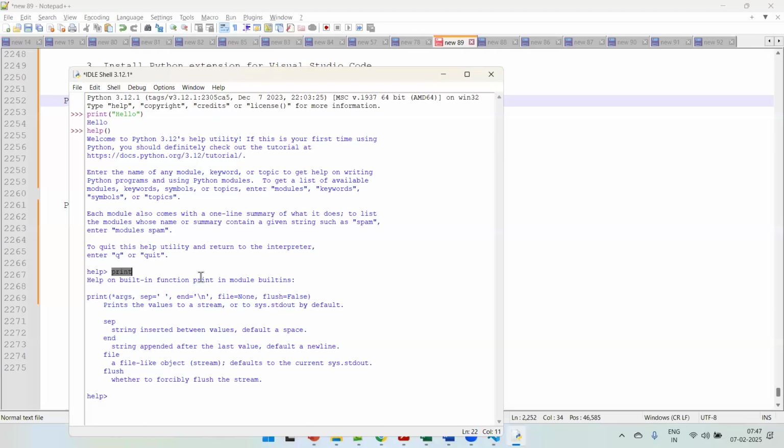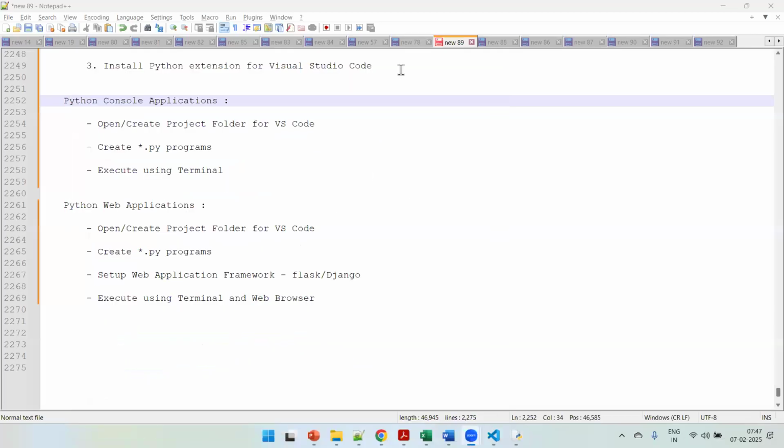Correct? So like this, we can manage it. And once your process completes, just press Q. It will come out of that prompt. So this is how we can use IDLE. But for your core application creation, you can rely on your Visual Studio Code.